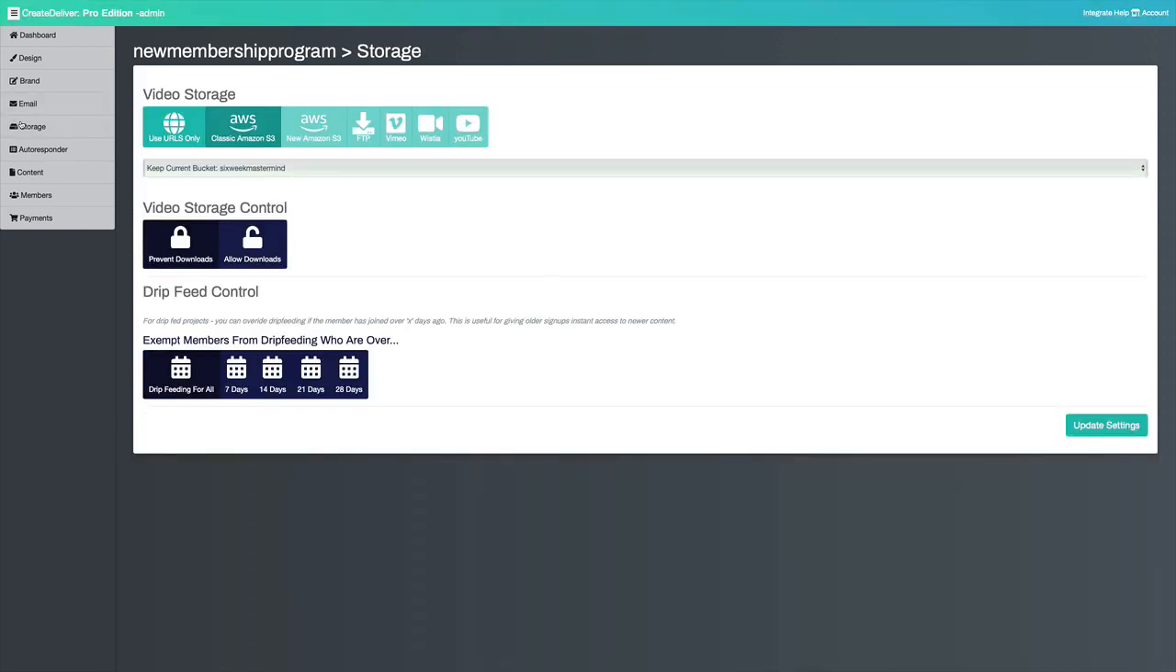Now, if we go to the storage section, we can do something really cool here. First things, we can change the type of video storage that we're using, but also, and this is really exciting, you can set whether you want to allow people to download the video content or not. We can just keep it secured for you. Of course, that's depending on using a platform that allows us to do that, such as S3.